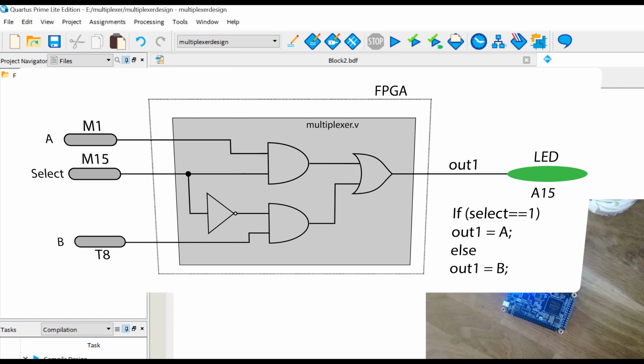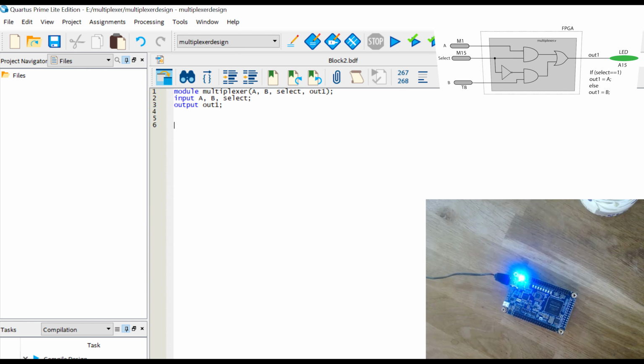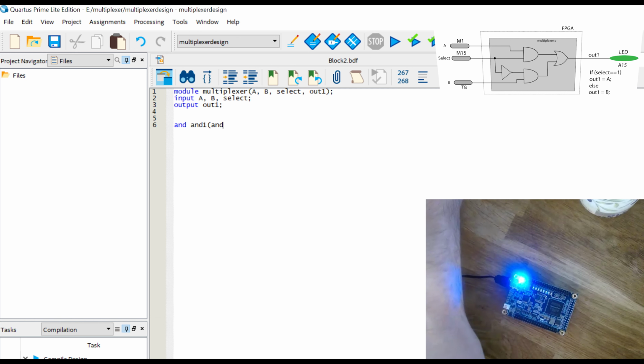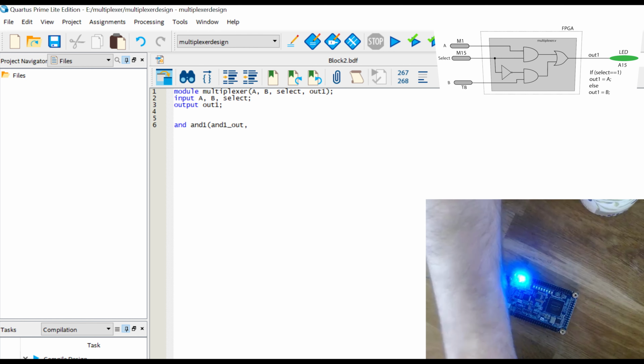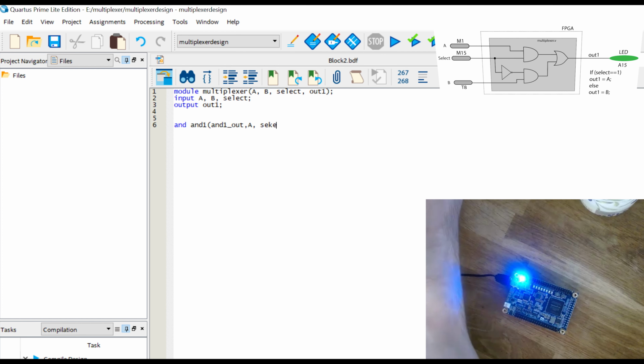So the first one we'll address is the upper AND gate. The keyword is and. I'm going to call it AND1. So the output of the AND gate, which always comes first, we have to give that a name. This is going to be one of those internal wires, and I'm going to call it AND1out. So that's going to be one of the internal wires, and then the two inputs are going to be A and select.